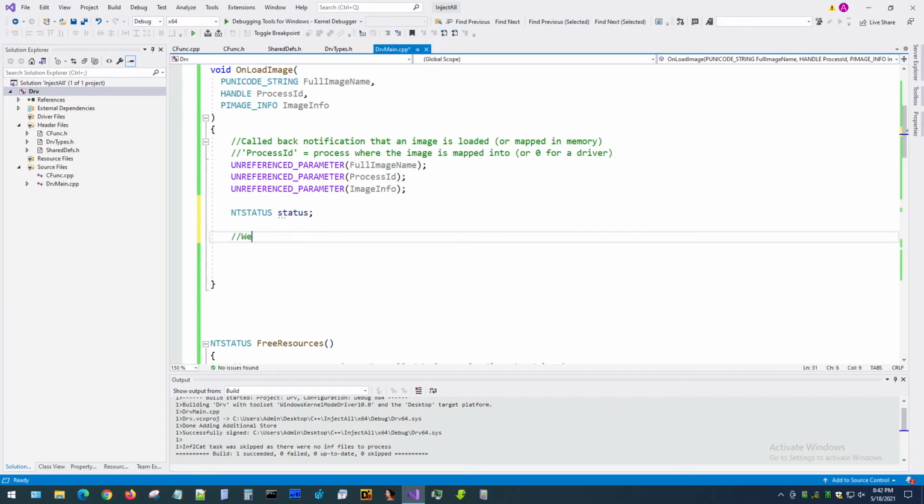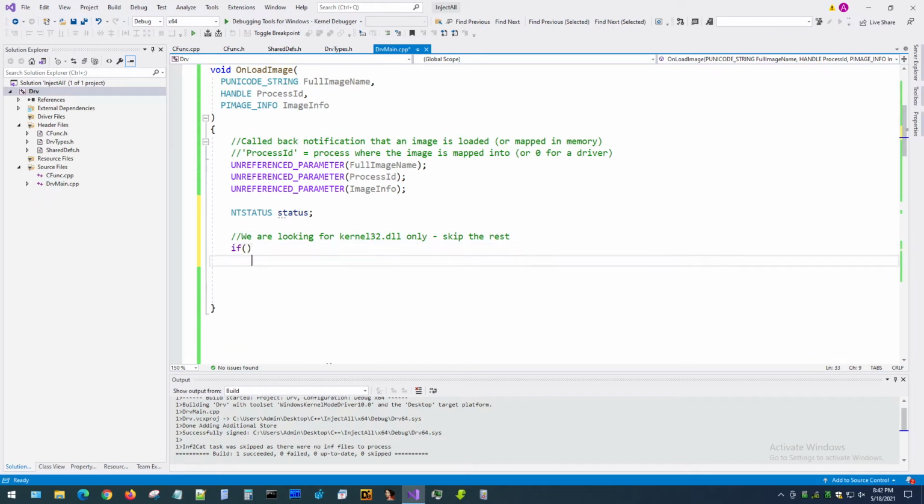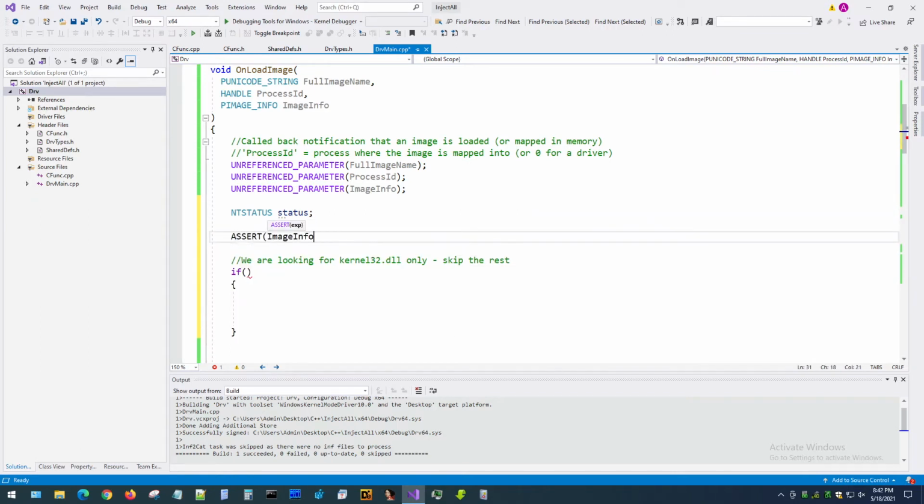So what we're going to say here, we are looking for kernel32DLL only, skip the rest. So how do we do that? Well, let's define our scope here. Well, first of all, we need to make sure that, let's just do it right here, that image info is not null, because we will be using it, and that we have full image name.